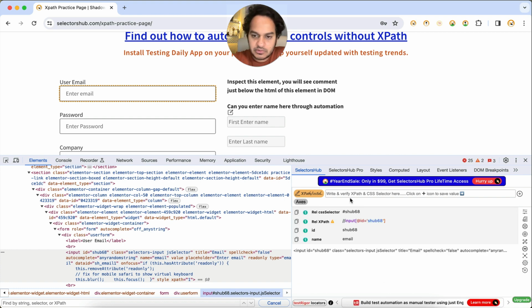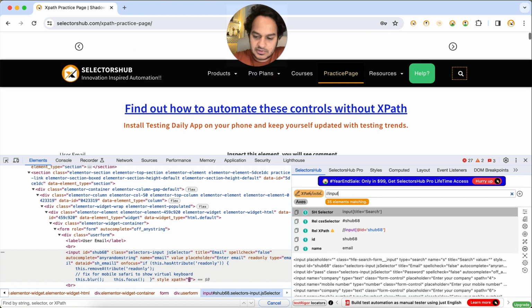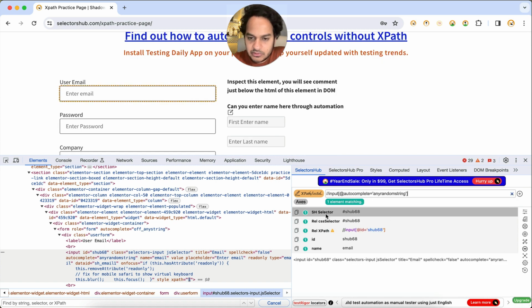Let me show you what that is. Suppose you are writing this one, so you see every time a CSS selector is generated here for your XPath. That is the SH selector, but if you don't want this suggestion from SelectorsHub, in that case you can keep it off.